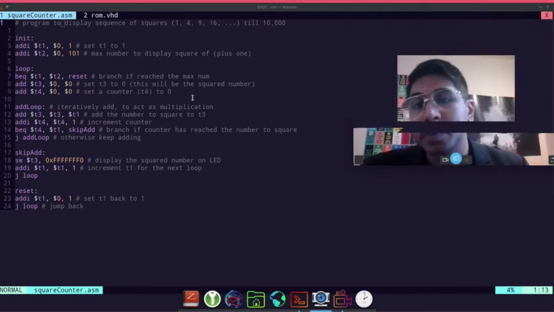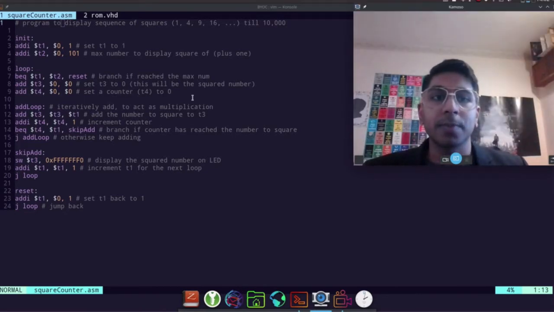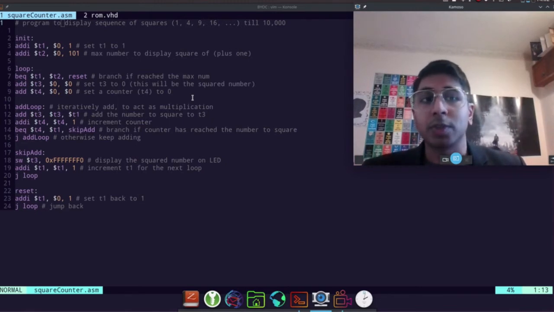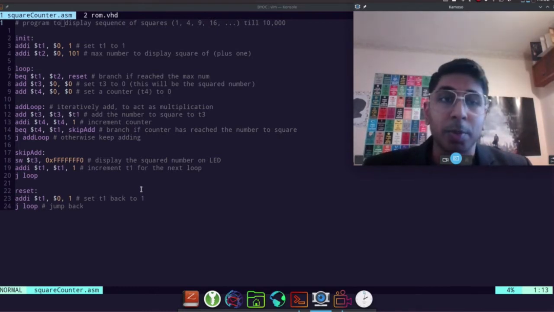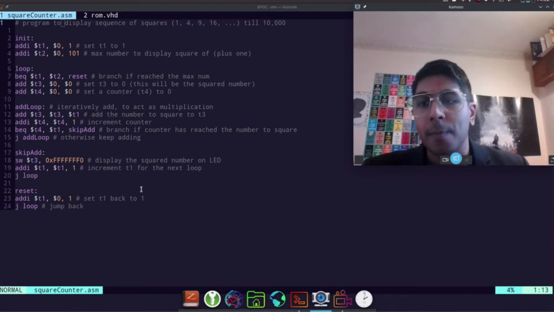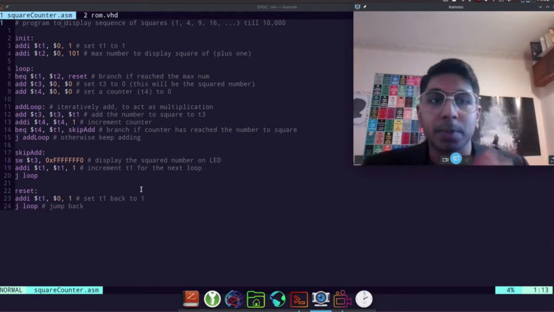Then we'll increment the main outer counter, T1, so we'll display the next squared number for the next loop. So we jump back to the main loop. Eventually T1 will be equal to T2, the maximum number that we want to display, and then it'll branch into this reset block, and it will set T1 back to 0 plus 1, which is 1. We'll jump back to the main loop, and it will keep repeating.